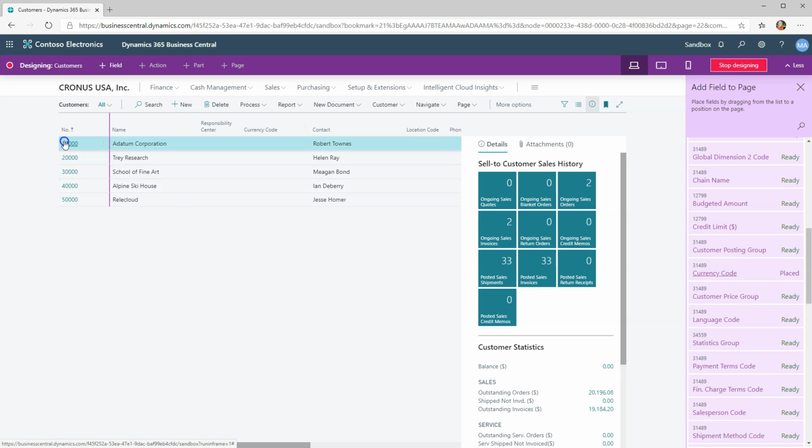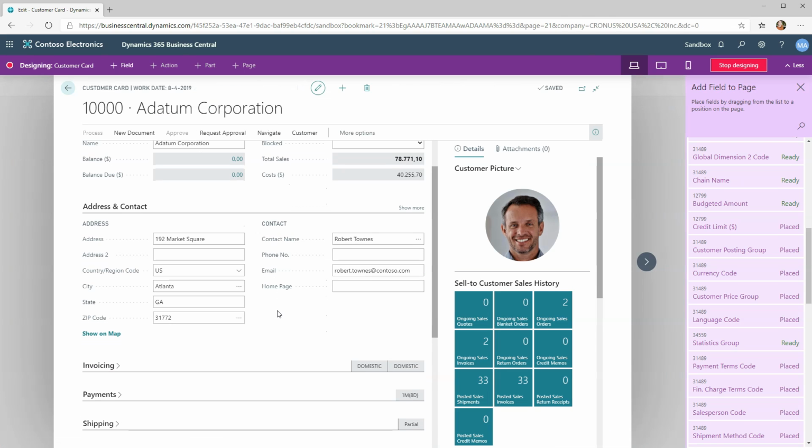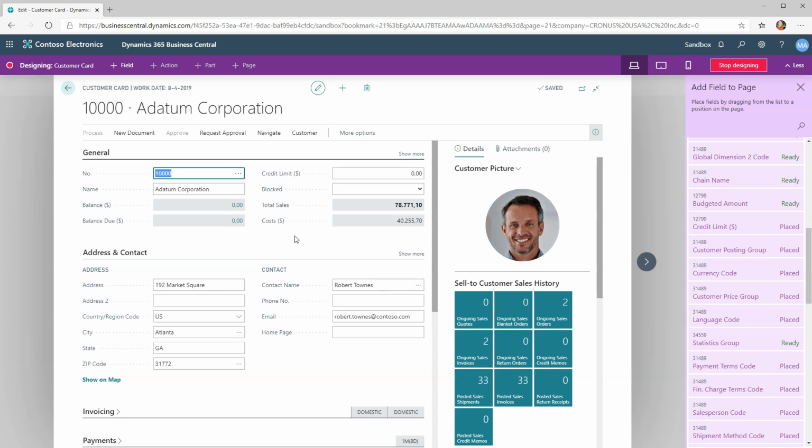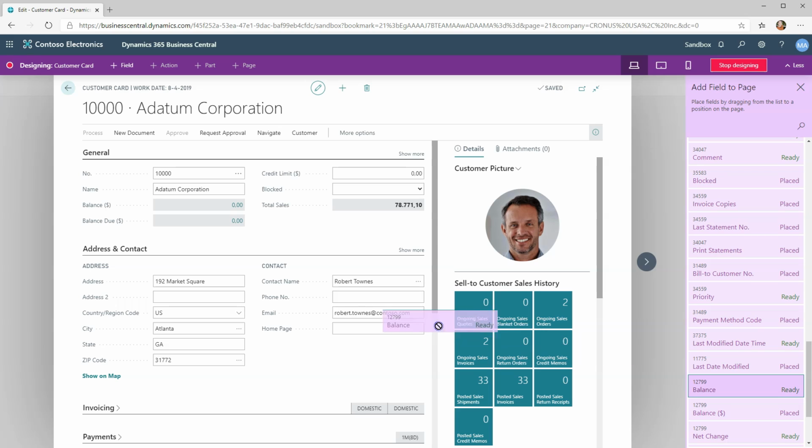Now let's open the card for a customer. In this card, I can also remove controls. Like for example, with this costs field, let's remove this. And I can also add new fields to the page. Like for example, if we search for it, we can find the balance field. Here it is. And then we can drag and drop this on the page as well. Voila.